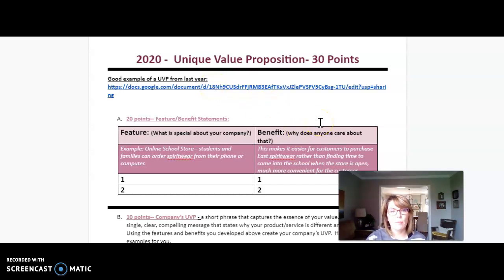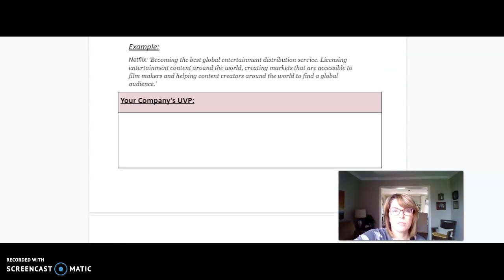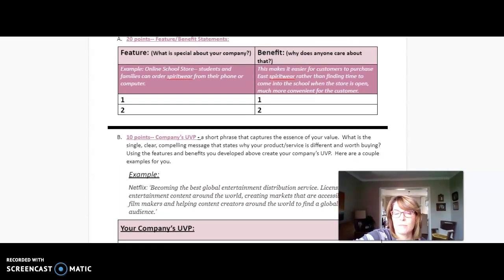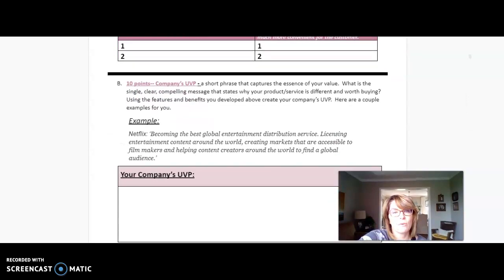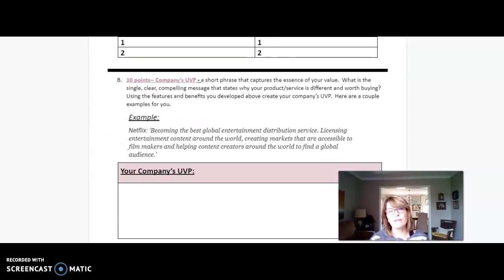We're going to ask you to come up with 2 features and 2 benefits of your product and what it actually can do. So your feature is going to be something special about your company, and then your benefit is why does anybody care about that? And then the last thing you're going to be asked to do is to create a UVP, so a unique value proposition for your company. You can see this is Netflix idea right here. We're looking for your answer right down here.